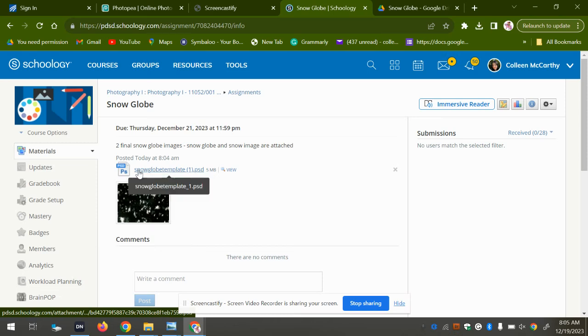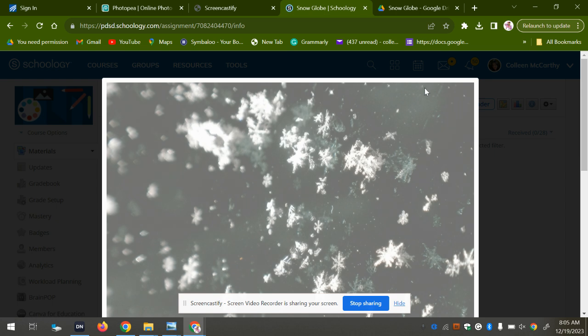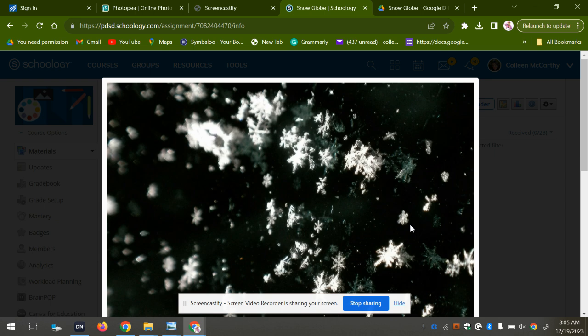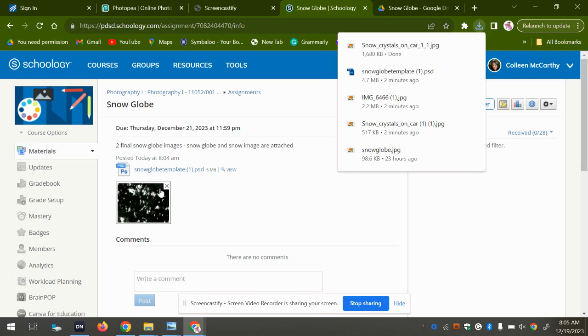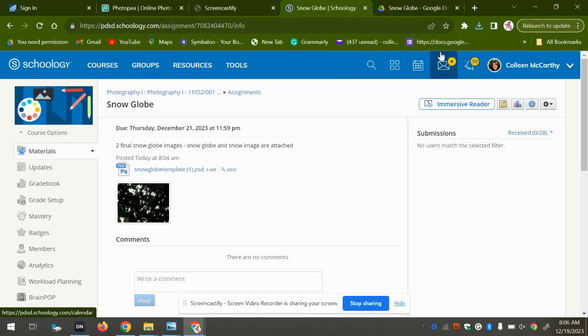Documents, you're not going to be able to see the Photoshop file, but that is the template for the snow globe. You're going to download that, and you're going to click on the snow crystals, and you want to make sure that you download that. Make sure you download and click download image. Don't just screenshot it, because you want the full resolution.